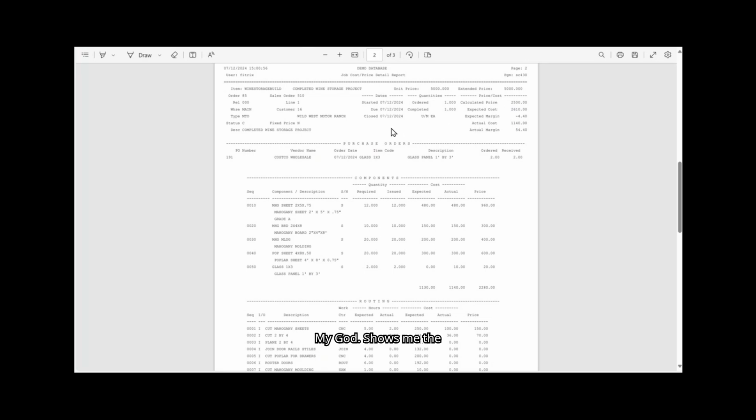It shows me the sales order and the actual production order that it was made on. I have an expected cost of $2,610. My actual cost was $1,140. So my cost was a lot less than what I originally expected, which means I had a higher margin. And this is probably because we didn't report all the labor. We estimated the labor, but we didn't report it all.